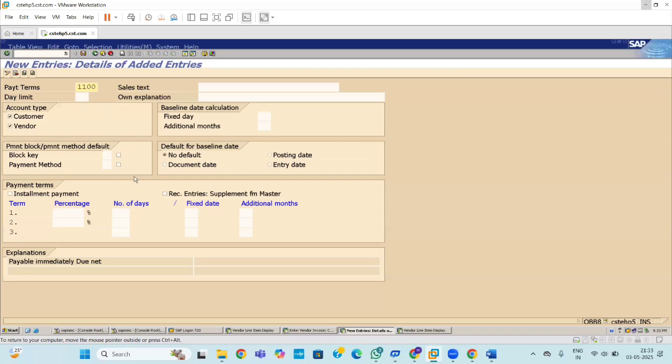Here, the interviewer asks different questions. What is the day limit? What is the fixed date? What are the additional months? What is the post baseline date, default baseline date, and payment block method? These and other scenarios they ask in different ways. So in payment terms, whatever fields are available, we have to learn each and every field, and only then can we answer. So I'll explain one by one.